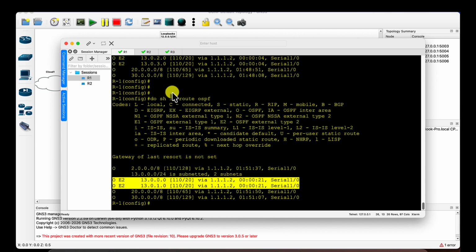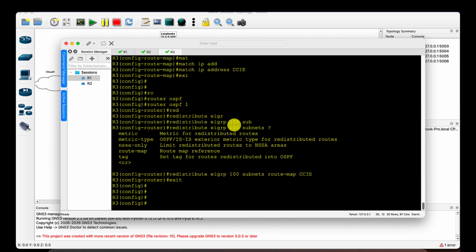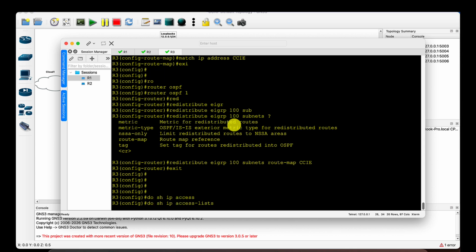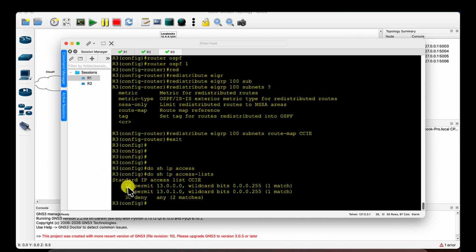Now if you go to router 2 and want to verify, you can use the command show ip access-list. See here, the 13.0.0.0 network got one match, the 13.0.1.0 network got one match, and the remaining two networks were denied. This is how you can configure route maps to filter the routes.